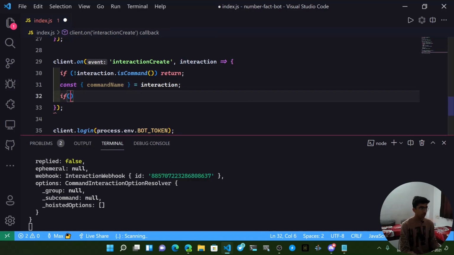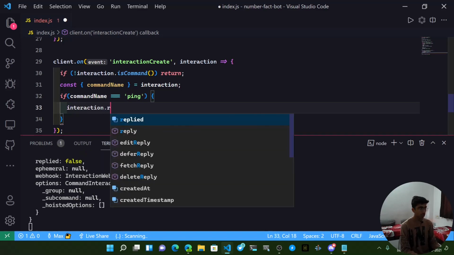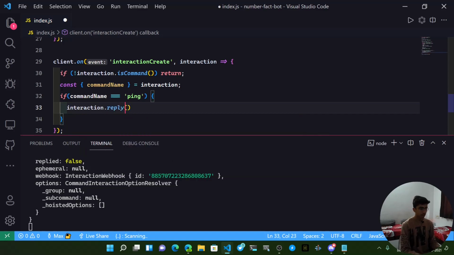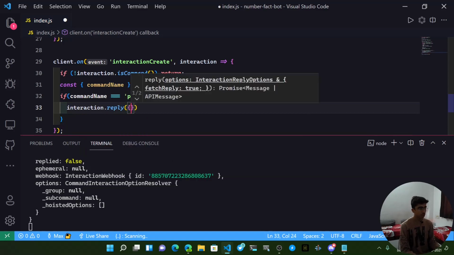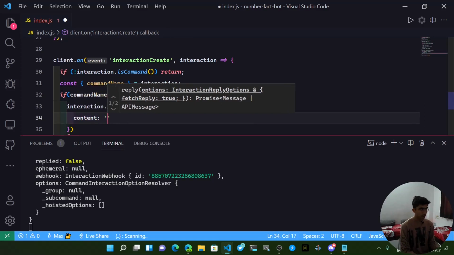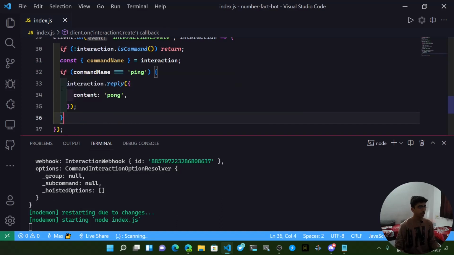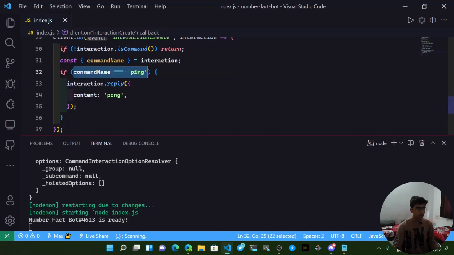So we have the command name which we're going to be using from the interaction, and then we can make an if check. So if the command name is equal to ping, we're going to reply. So we're going to say interaction.reply, and then we can add the options. So let's add the content, and we're going to say pong. Simple. So now right over here, if the command name is ping, we're going to reply with pong.